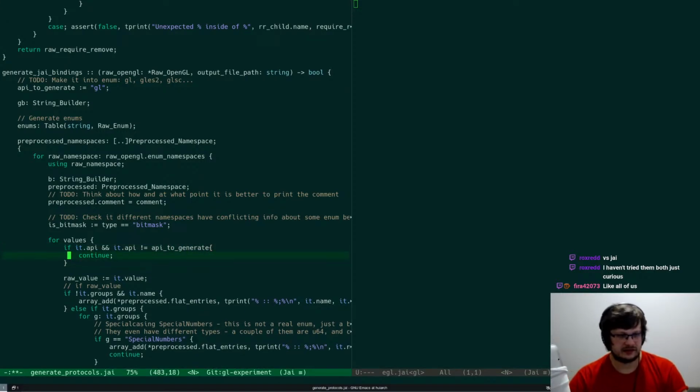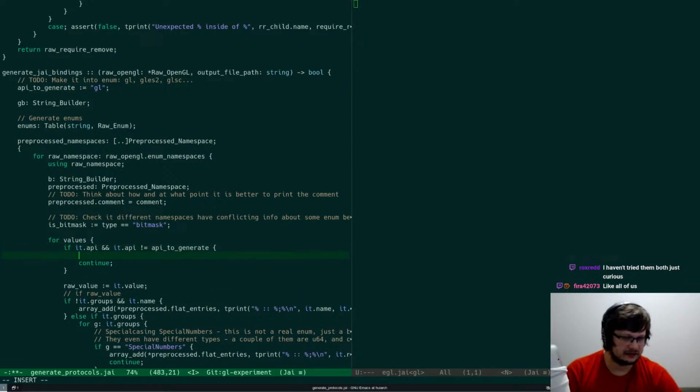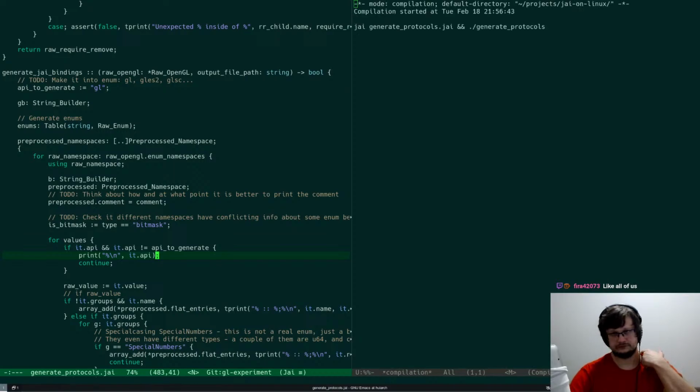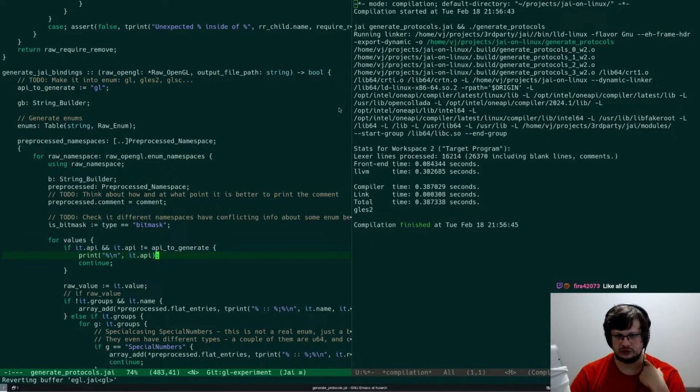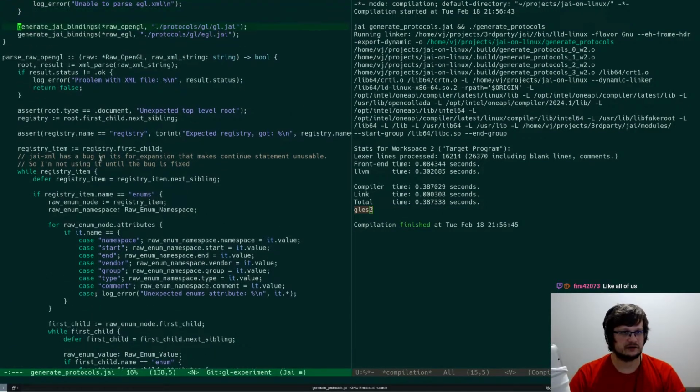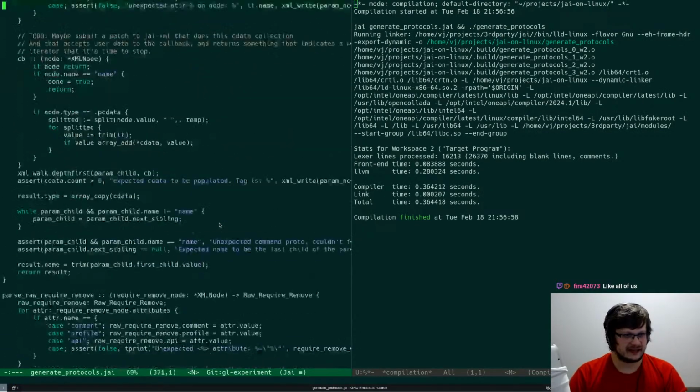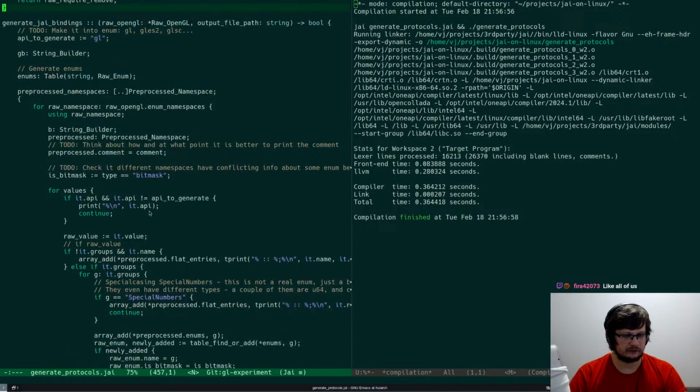So let's just do this. If this is the wrong API, let's just see what we have here. Print it.api. Let's just do that. See what, oh, only GLES 2. Huh. Okay, let me only call bindings on this one, and see actually where we bail out. Maybe we don't even parse anything. Maybe all of that was a lie or something.